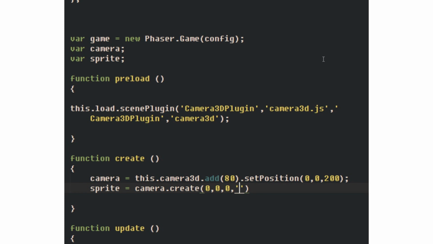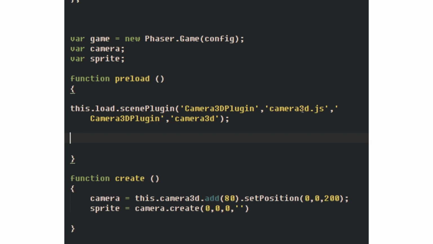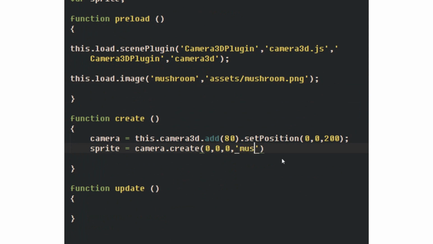We need to pass in the key. So I'm going to load in an image which will represent our sprite. I'll do this.load.image. It's just like in Phaser 2. My image is of a mushroom, and we need to pass in the path as well. So assets/mushroom.png, and I'll just pass that in through there. Alright, so that's our sprite.